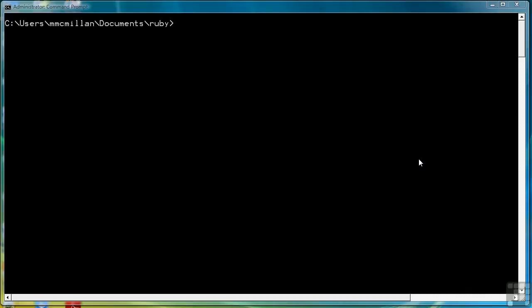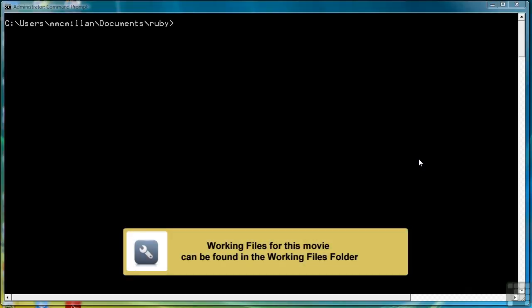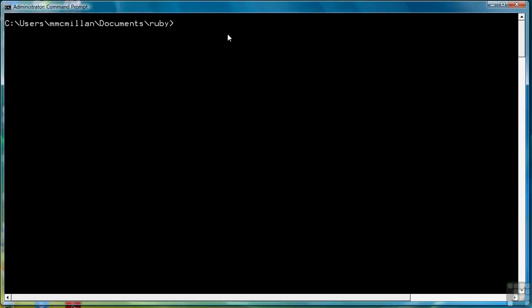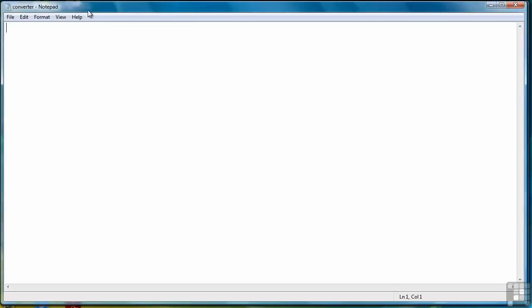For the exercise for this chapter, we're going to build a temperature converter GUI and then have it be able to convert temperatures from Fahrenheit to Celsius. So let's get started. We're going to call this program converter.rb. So we start off in the usual way, require TK. We're going to create a class and call it the converter class.